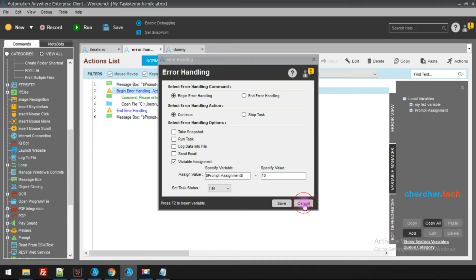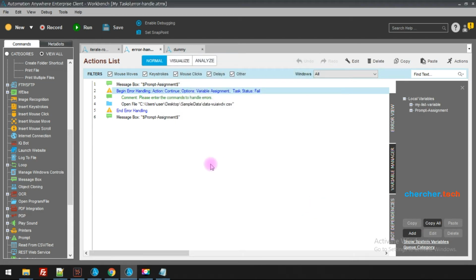Maybe people who are new to automation are satisfied with this particular task, but if you have experience with other tools, other programming languages, you will have a question: where the hell am I going to catch the error and perform some task?